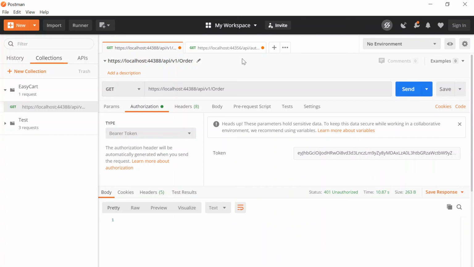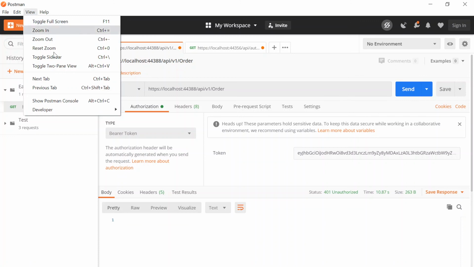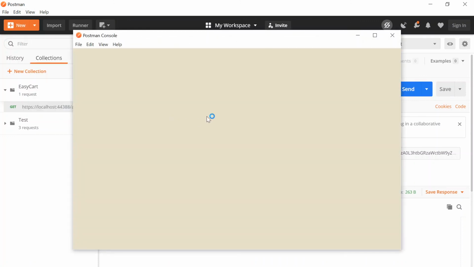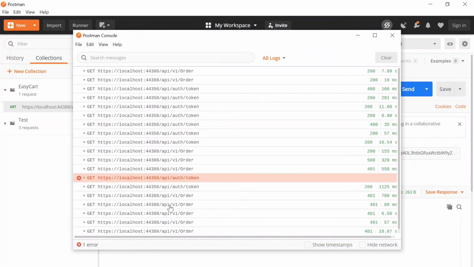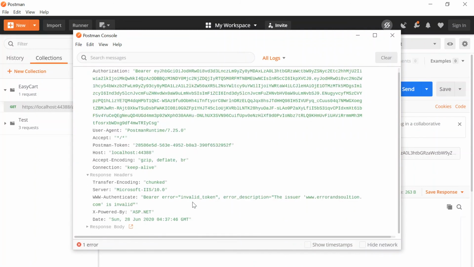Again, unauthorized. View Postman console. I'm still thinking there could be an error. Let's see. Again, the same error. Oh, that's what I thought. It's a solution. Okay, there. This is where. Anyway, we keep thinking that the other one was the issue. The issue was still the spelling mistake.